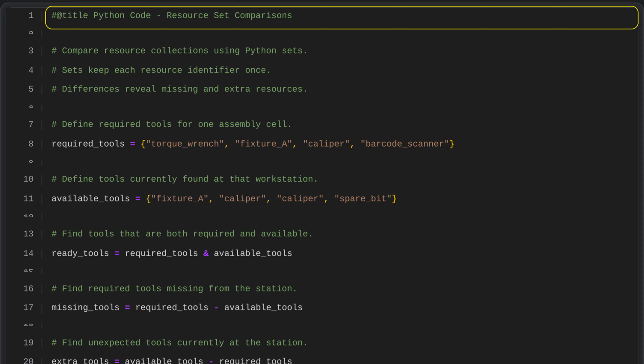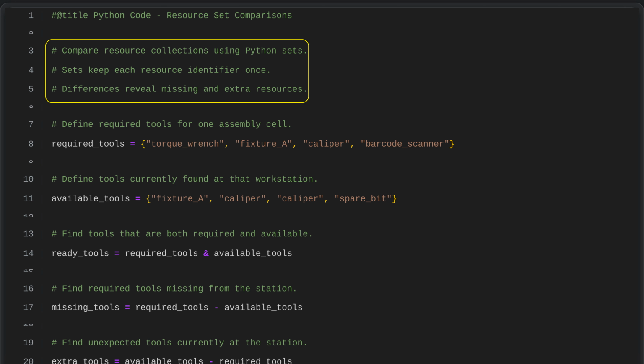Python code, resource set comparisons. Use Python sets to compare collections of resource identifiers. Because a set keeps each identifier only once, set differences make it easy to find resources that are missing from one collection or extra in another.